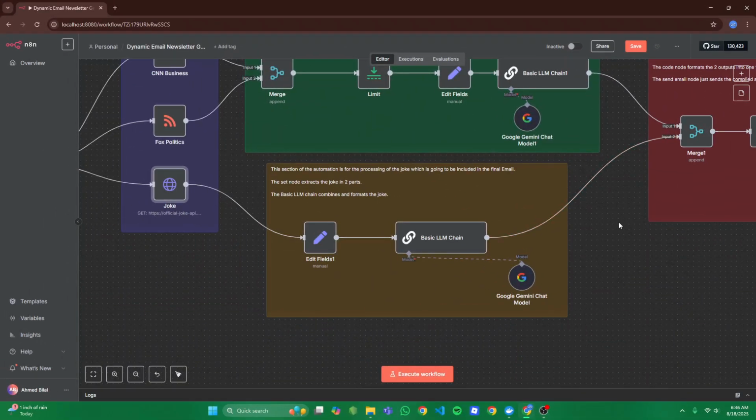The next section of the automation is the processing of the joke from the HTTP node to be included in the final email. This set node extracts the joke in two parts, and then the basic LLM chain just combines the two parts of the joke, and it formats the joke into one single line. There's no real purpose for it. I probably could have done it with a code node, but I did it with the basic LLM chain. Yeah, that's what this section of the automation is basically for, the processing of the joke. Now I'll be moving on to the next part of the automation.